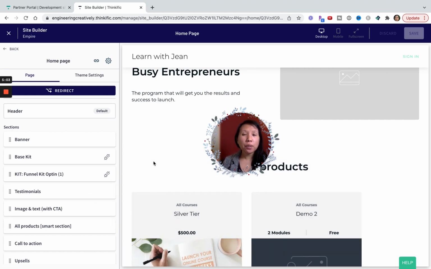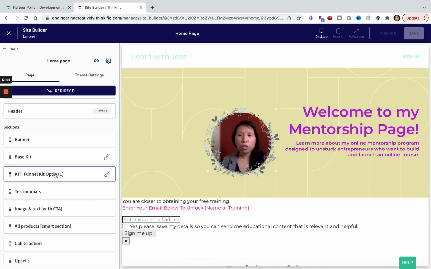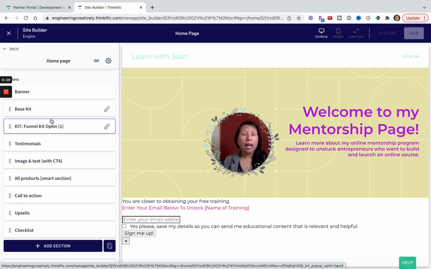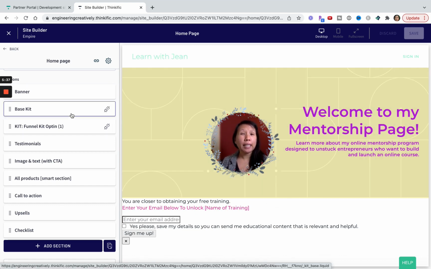So as you can see, this is my kind of demo. I haven't really built it out yet. But this is my landing page, and when you want to add the funnel kit power up, what you need to always do is have this base kit. This base kit is really important so that you can set up the look and feel of this specific lead capture box. The base kit is like a theme kit. If you think about it, a base kit allows you to customize the font, the color, and the style.